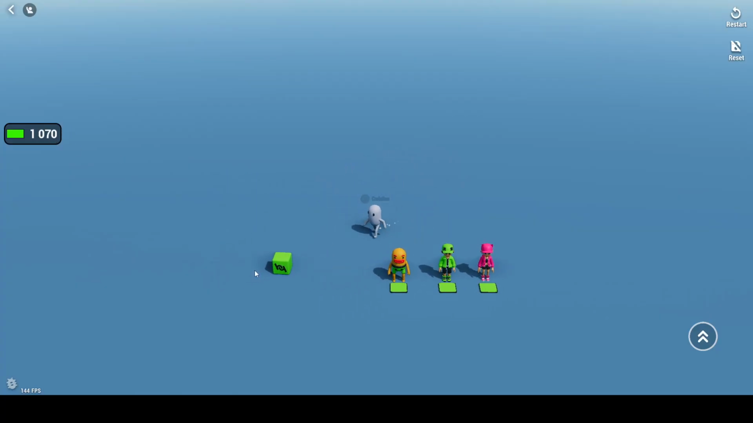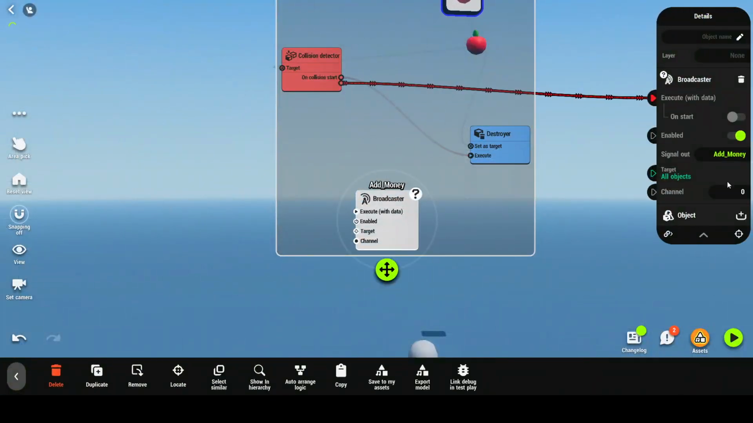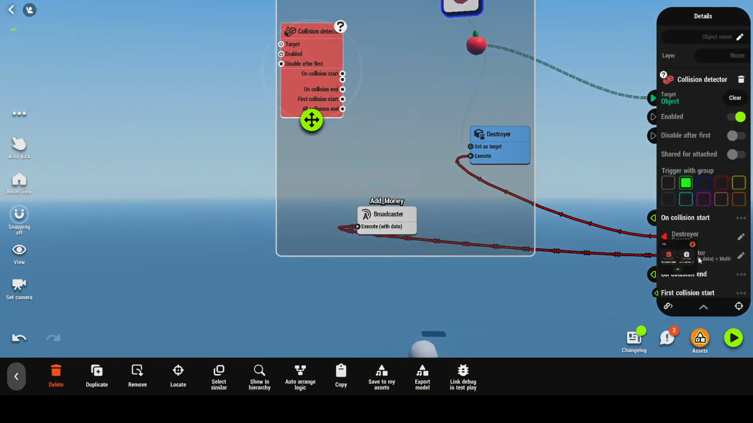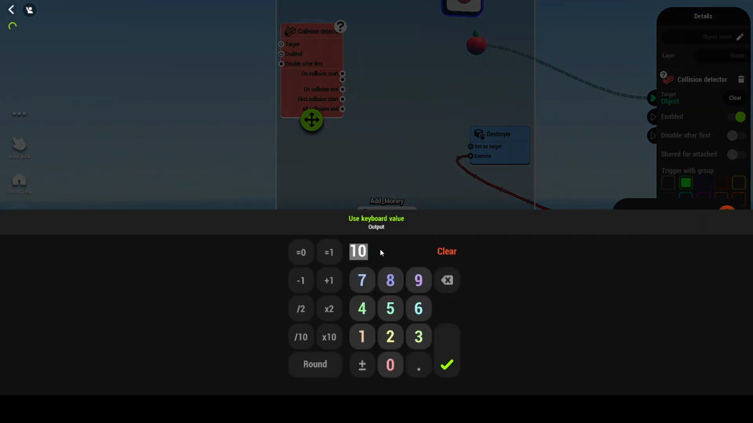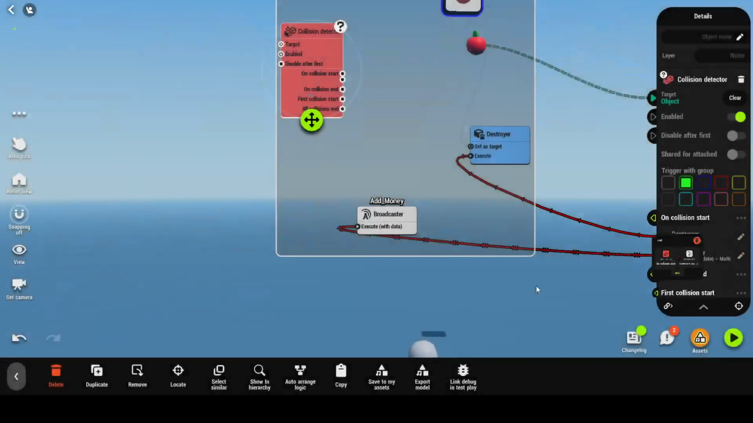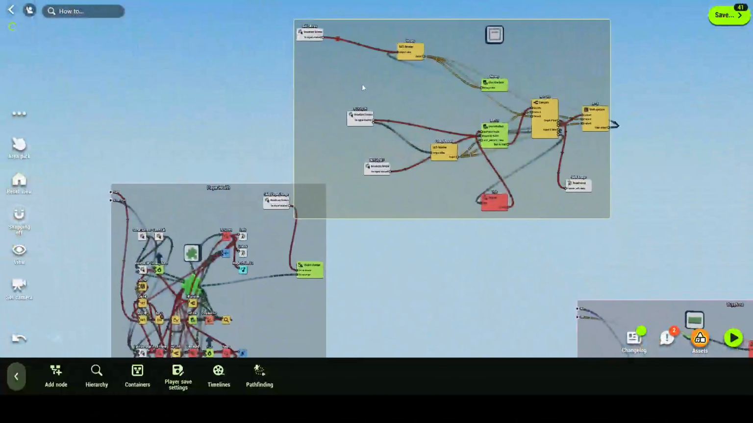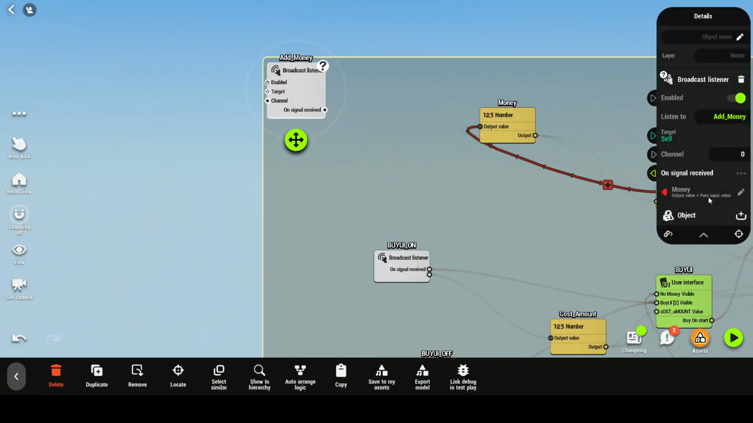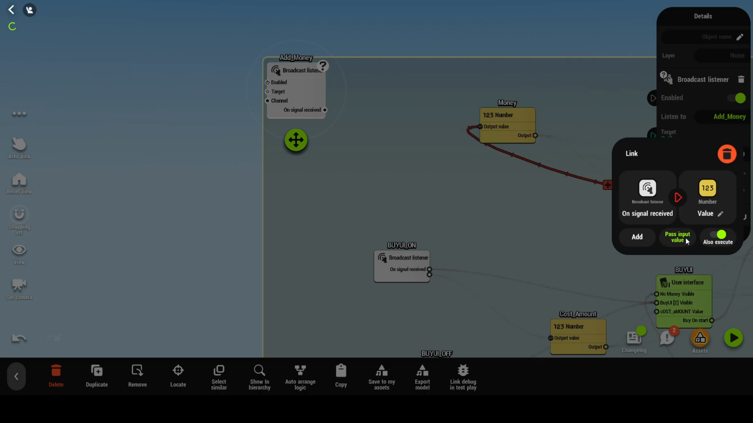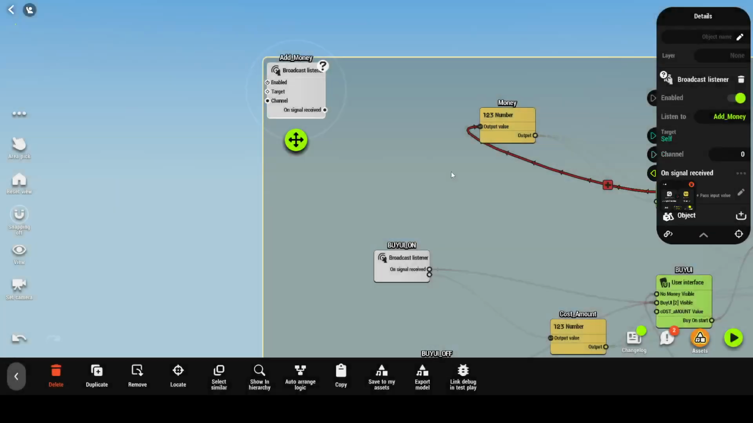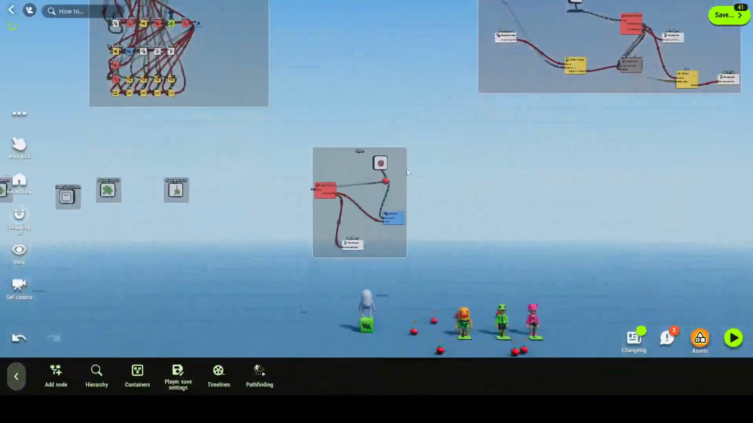This collected 7 apples and I got 70. Make sure you go to the broadcast here, click on this, and the number is set to 10. You can come back here and double check add money. Here it's set to pass input value and add.